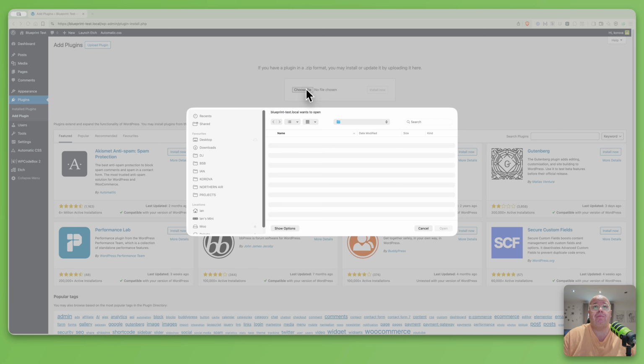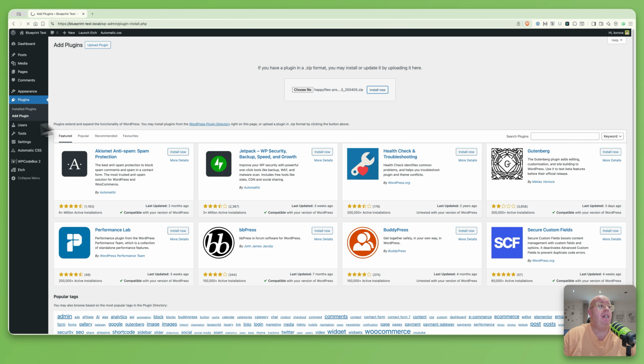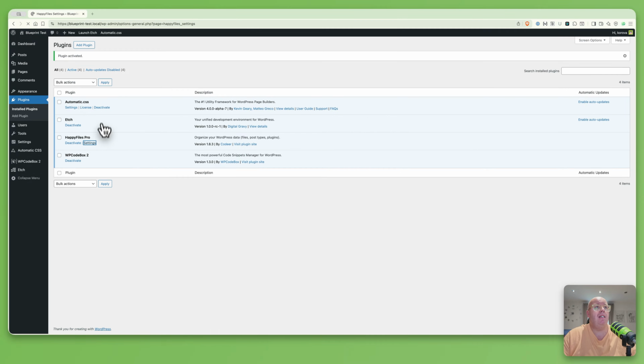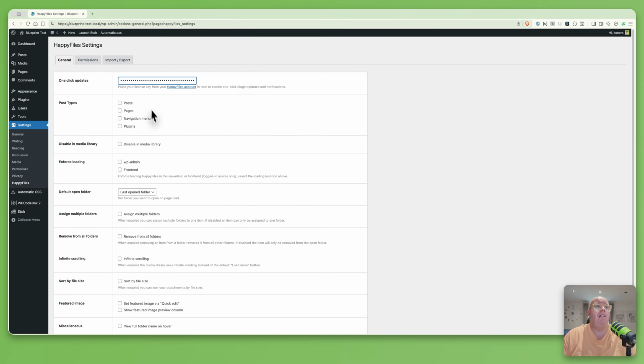So we'll go to choose file, and we'll grab the Happy Files install, get that put in, and then we will get that set up with our license code as well. Go to settings, stick our license code in the top there. Now, when it comes to using it with Etch, there are a few settings that we need to click, and the first one here is front end. Don't choose WP admin, because what you'll find is that Happy Files will then take over all of your posts section and your pages section, allowing you to be able to categorize and stick the pages in folders. That's not really something I would recommend doing, so only click on front end here.